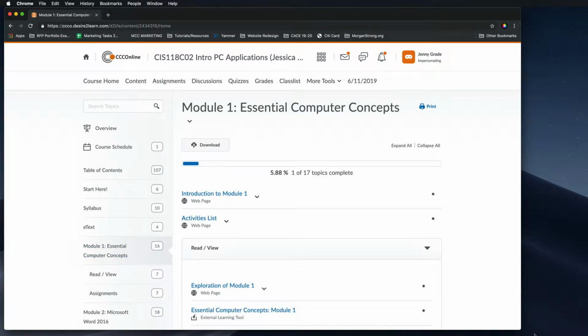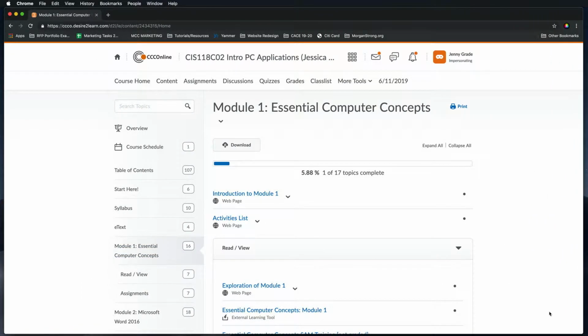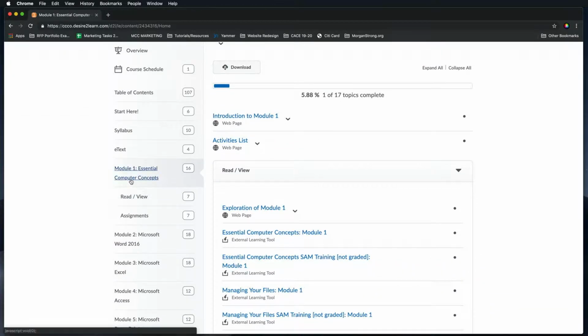Okay, so I wanted to take a minute to go over Module 1's assignments with you, just to make sure that everybody is looking at the right thing and doing the right thing. So I'm in the content area, and I scroll down and click on Module 1 Essential Computer Concepts.